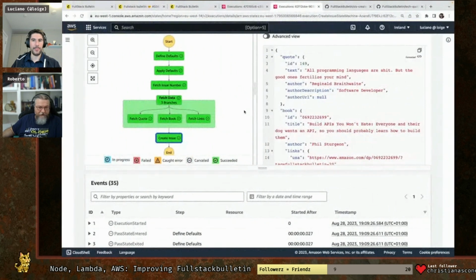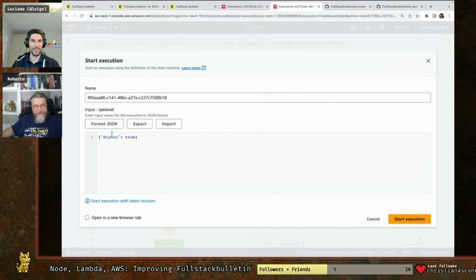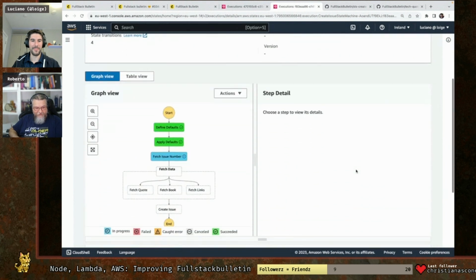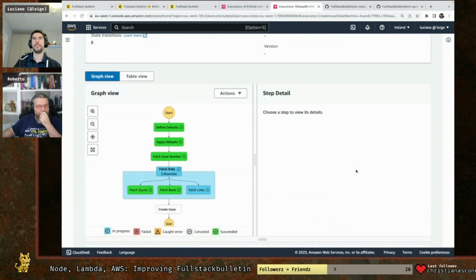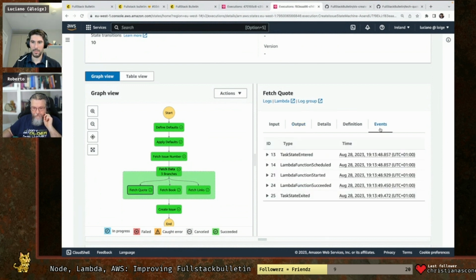Okay, so let's be brave and try again. New execution. This time it's working, so AWS did something there. The fetch issue number worked. Fetch quote is incredibly fast. Can we know the execution time of this Lambda? I guess. I mean, there are timers there. 48, 857, yeah, 49, less than 1 second. 476, yeah. We could go to the Lambda invocation and check the timing there.